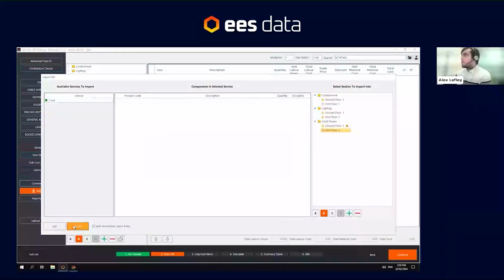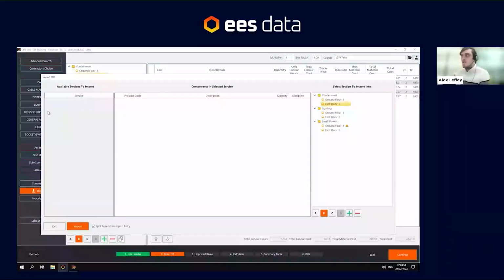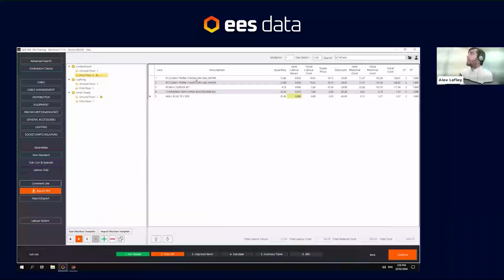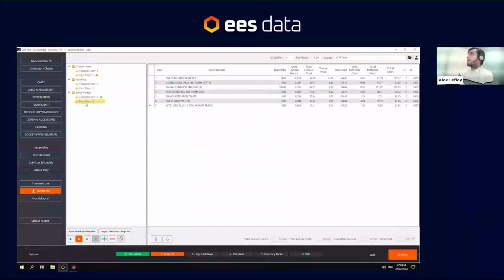Perfect. Import. That's now imported those items, but now I want my containment to go in first floor containment, import. And that's now moved that information across. Now there's nothing else available here, so that means I'm finished. I can now press exit, and there is all of my trunking that we just made the allowances for. And if I come down here to the first floor on the small power, we can see all of my sockets and switches that I made the allowances for as well, okay?